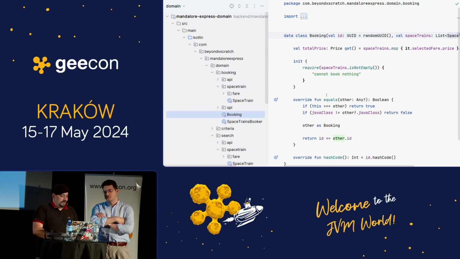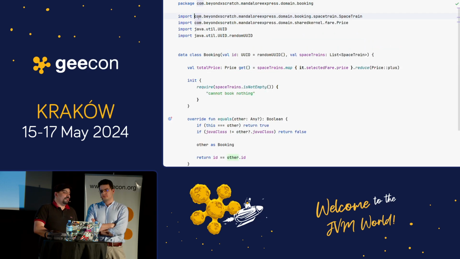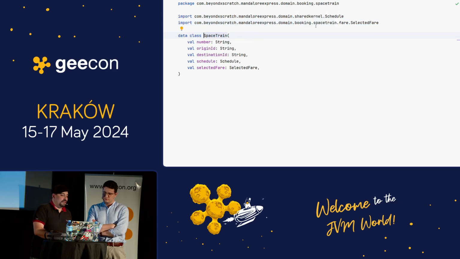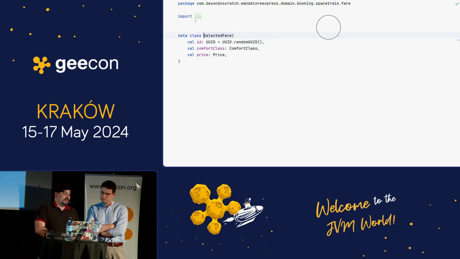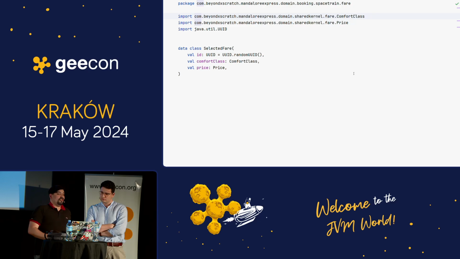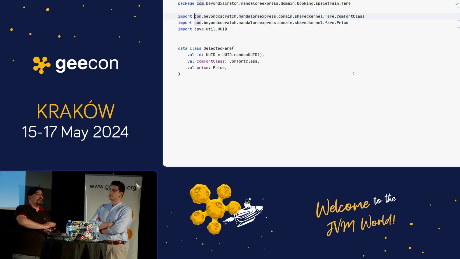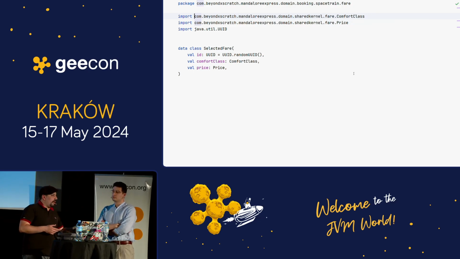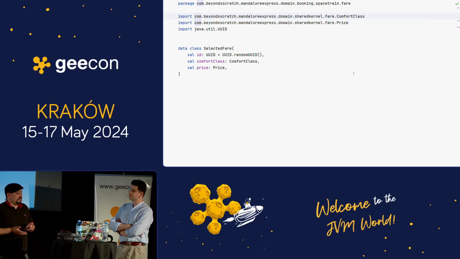So here, if we go to the booking now, and we see where we get the concepts, they can come from the booking, like the space train here, or the shared kernel, because the price has to be the same between search and booking, right? Mm-hmm. If we go to the space train from the booking, you see the schedule comes from the shared kernel, selected fare from the booking, right? Mm-hmm. And inside selected fare, you can see that everything comes from the shared kernel. So it means that we just went through all the concepts of the booking, and at no time have you seen any mention of criteria, bound, or selection. Exactly. Why? Because they are not useful for the booking.